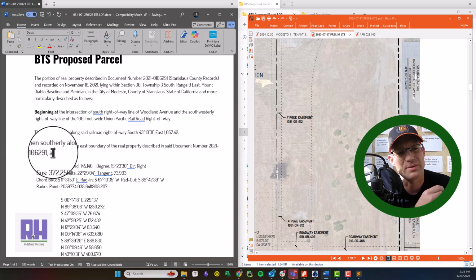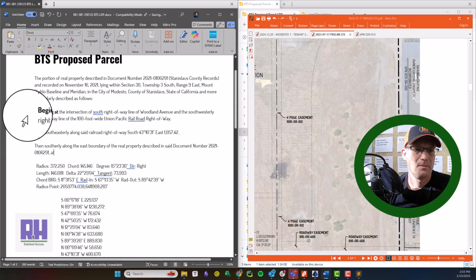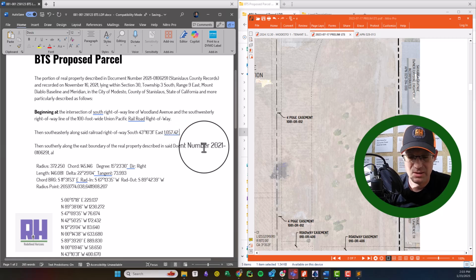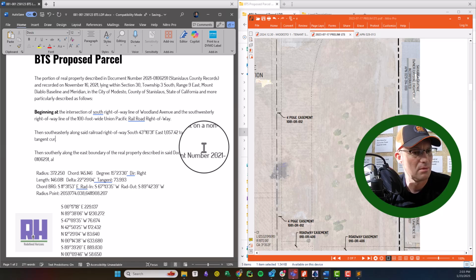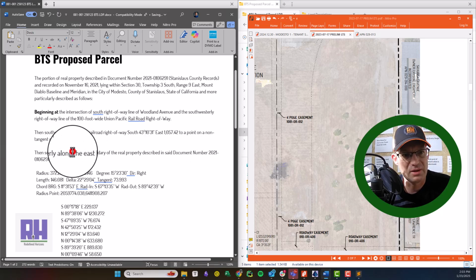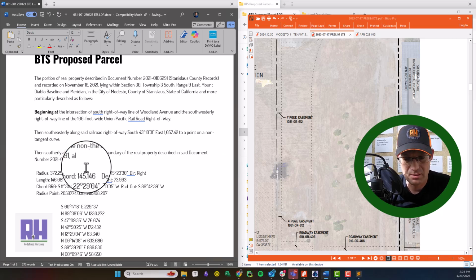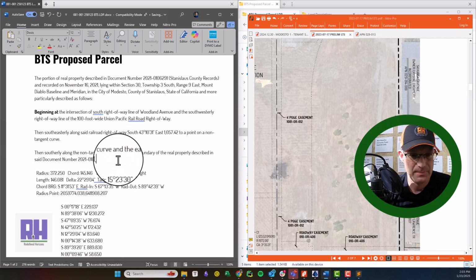I don't want to say along twice, but I don't know if I have another way around it. Let's change this. We're going to say to a point on a non-tangent curve. And then we're going to say southerly along the non-tangent curve, and so now I don't have to say along twice. Okay, and then we're going to say an arc length of 146.08 feet. I'm getting that right here.